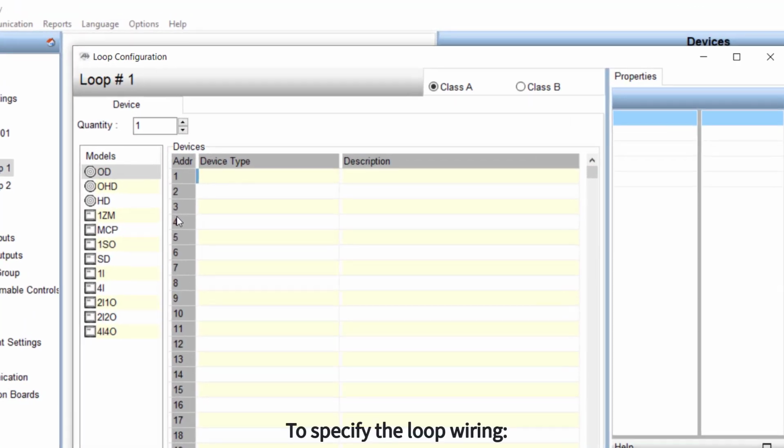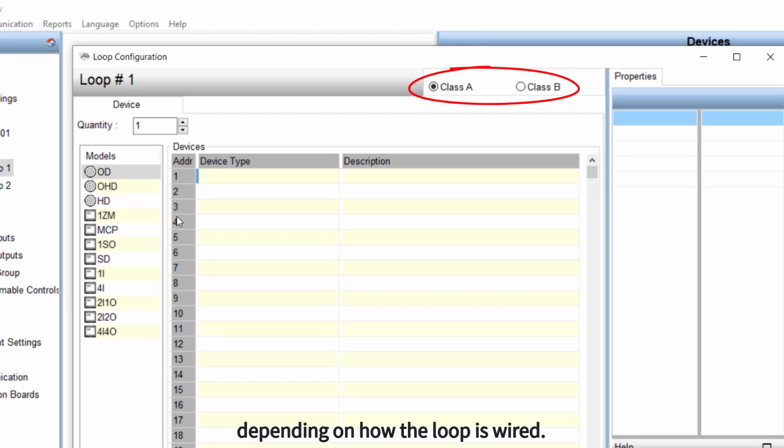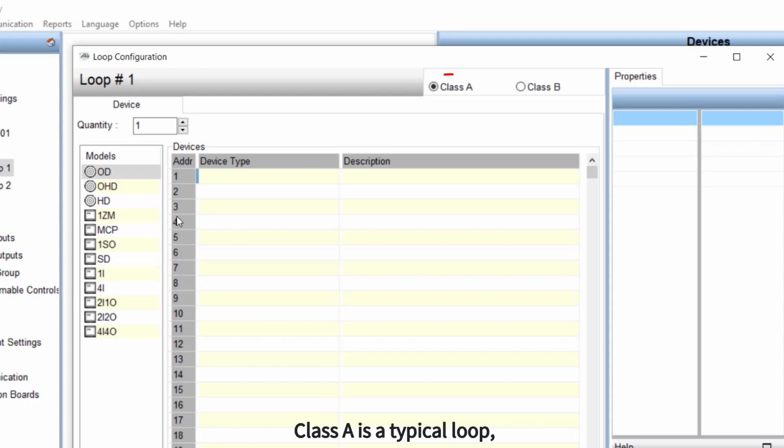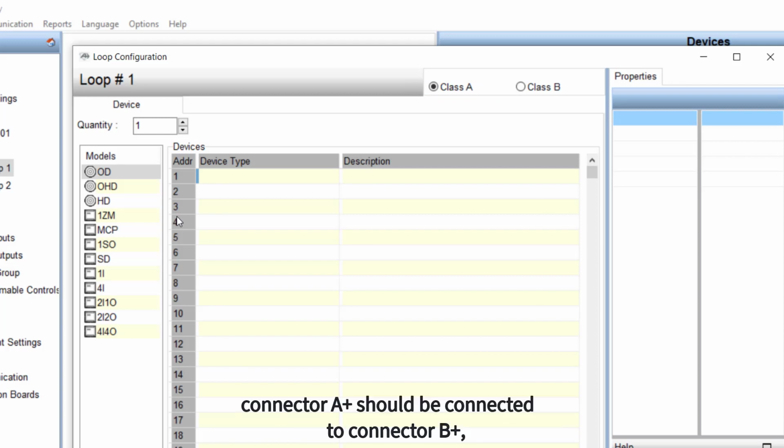To specify the loop wiring, select Class A or Class B depending on how the loop is wired. Class A is a typical loop, supervised for short circuit and open circuit, using both A+- and B+- terminals. Remember that unused loop connectors should be terminated. Connector A+ should be connected to connector B+, and connector A- should be connected to connector B-.